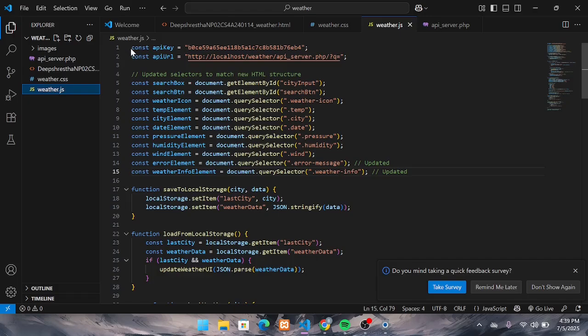The first thing we've done here is the constant API key. The constant API key defines your OpenWeather app API key as a constant, and then we have constant API URL. This is the base URL for your backend PHP API that fetches weather data. The city name will be appended to this.